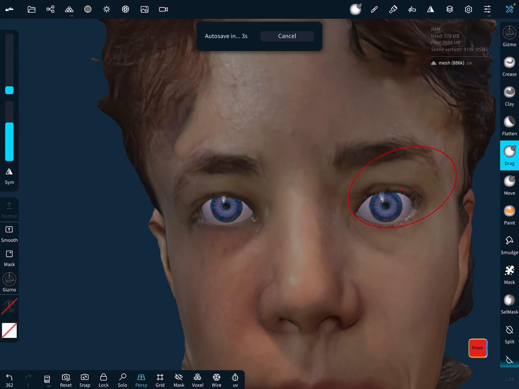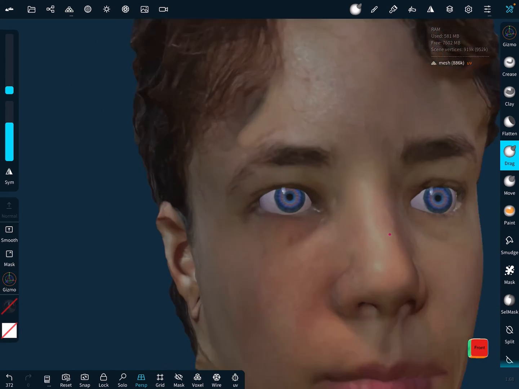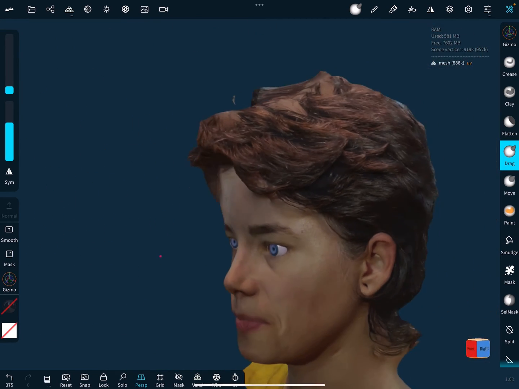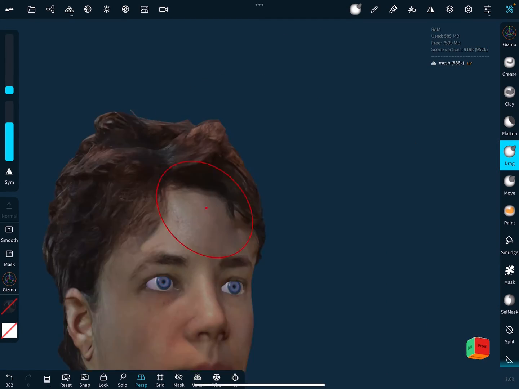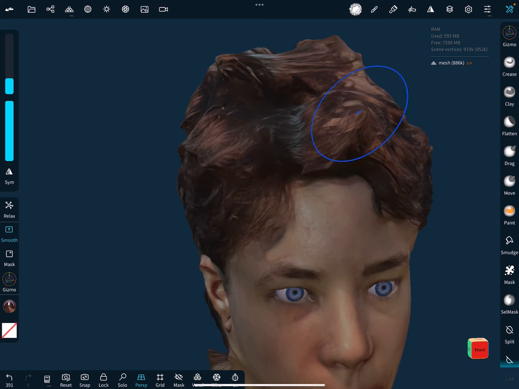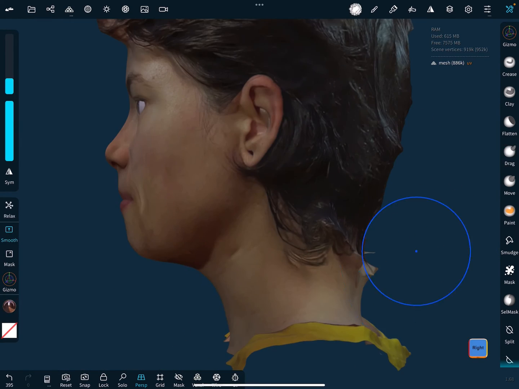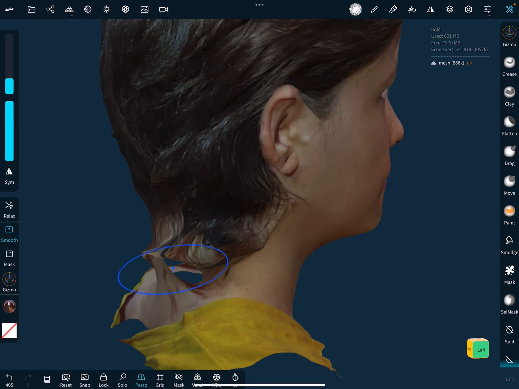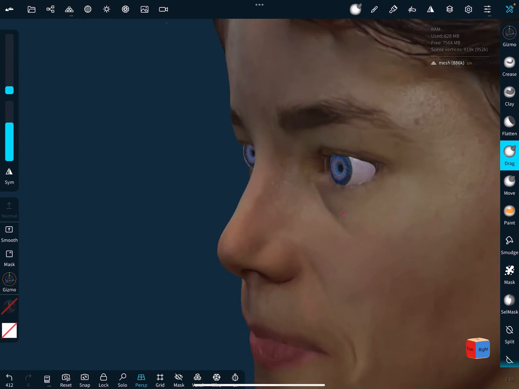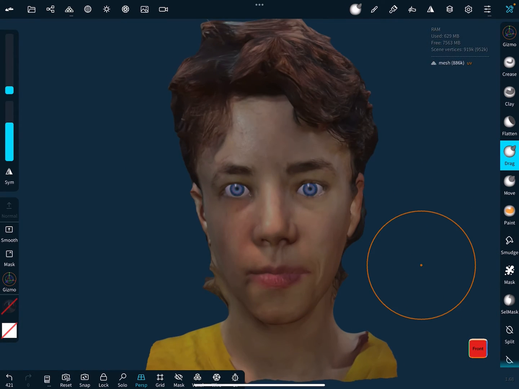My advice is just figure out what you want to do with the scan, and yeah, just play with it. Sculpt, add, subtract, like, just go nuts. 3D sculpting for me, it's supposed to be always fun. That's why I get curious about these things.